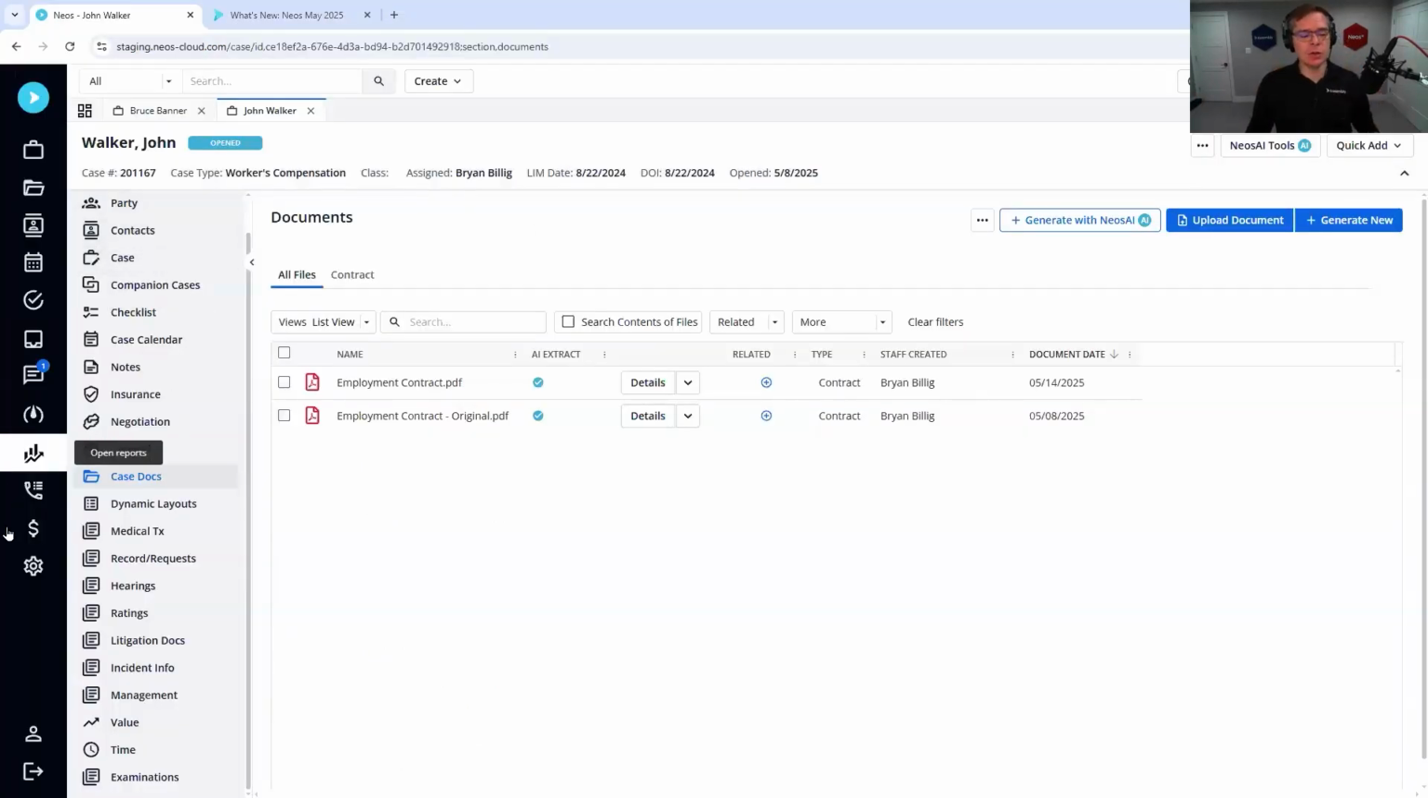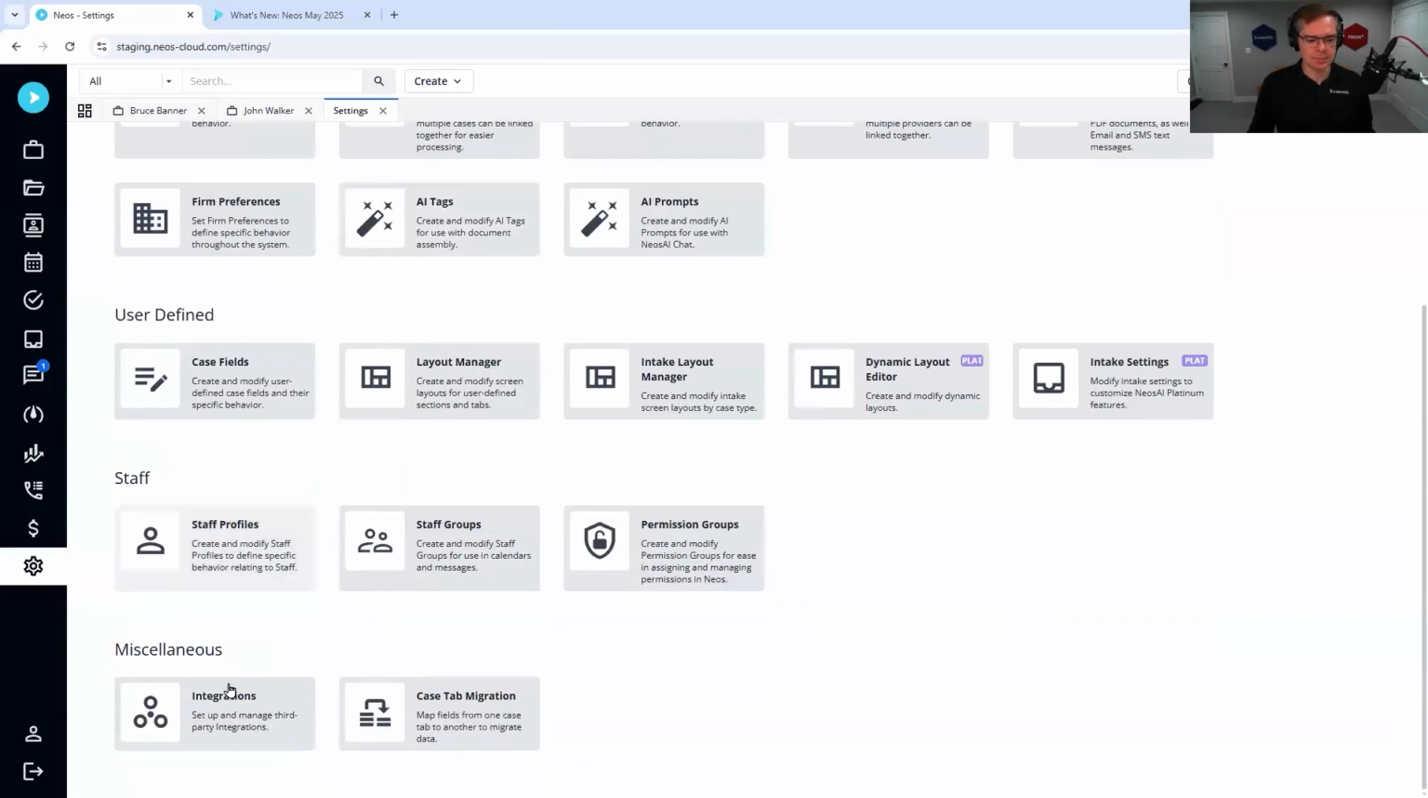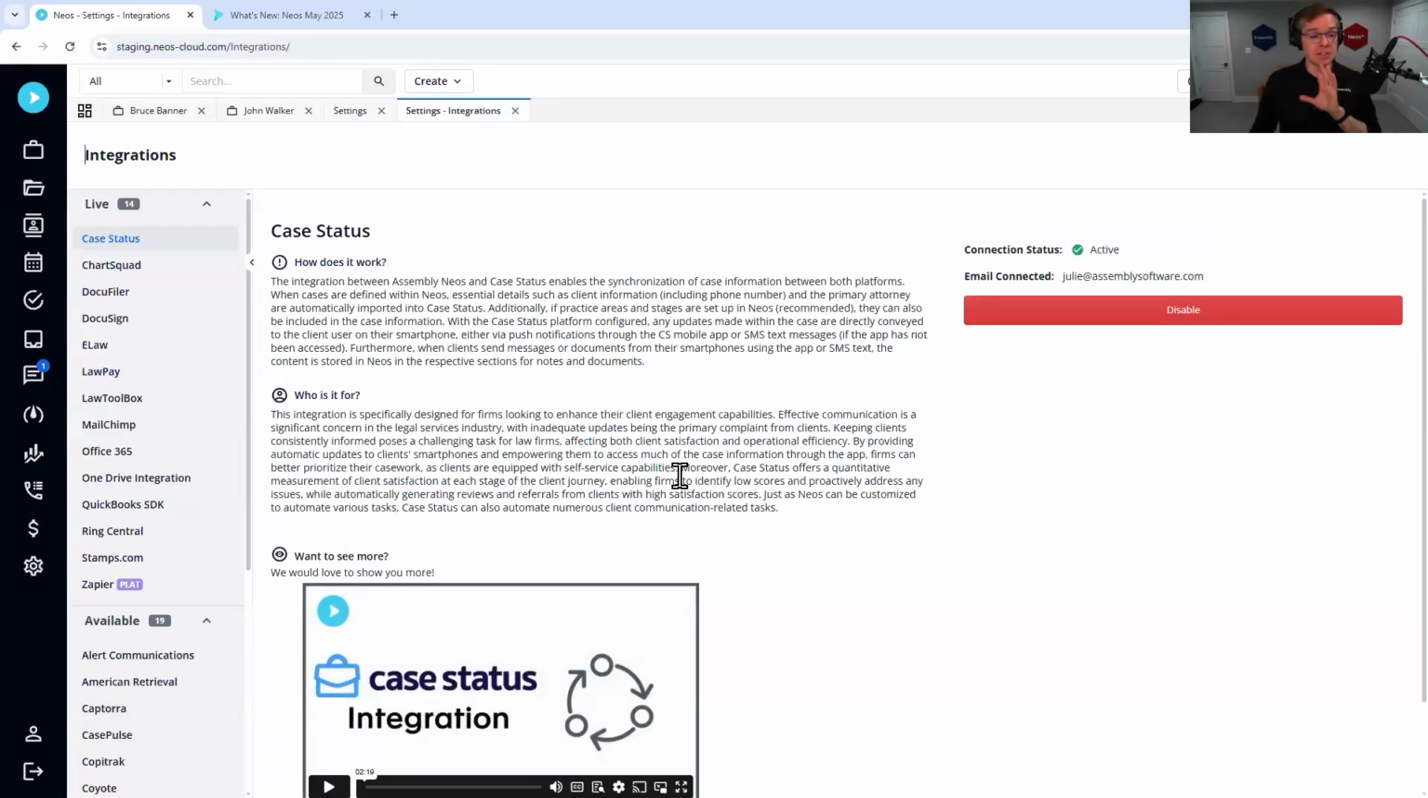But if you are in New York or New Jersey, or you are an eLaw user, you can go to settings and down to integrations. There's something new in integrations here. I'm going to skip ahead.